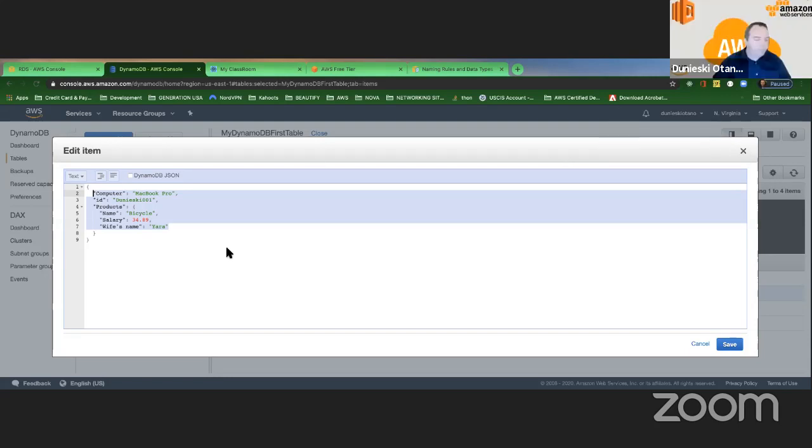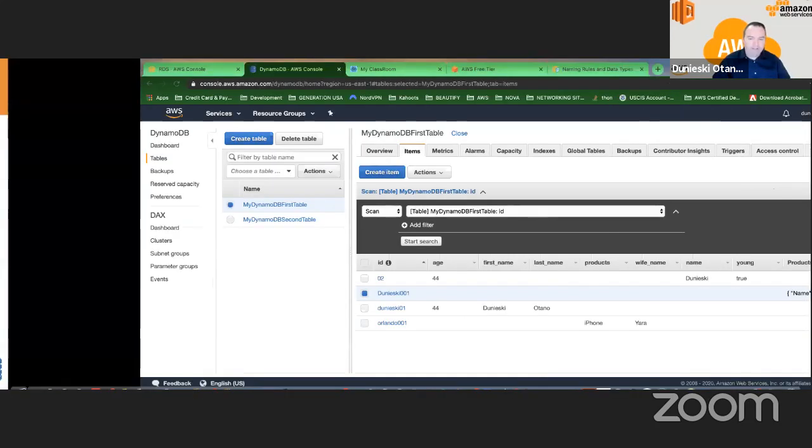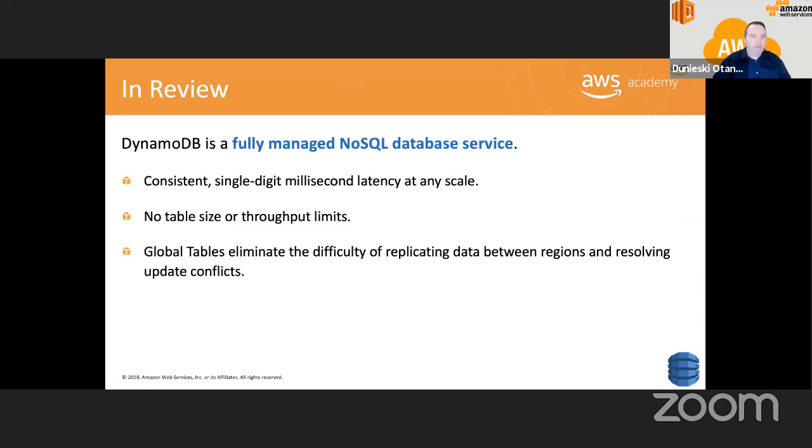So ideal for mobile, web, gaming, advertising technology, and IoT applications, it's accessible via the console, CLI, and simple API calls. So you can create a DynamoDB table from the CLI, in the console, or you can just do it from a simple API call, a Lambda function, for example. DynamoDB is a fully managed NoSQL database service, consistent, single-digit millisecond latency.